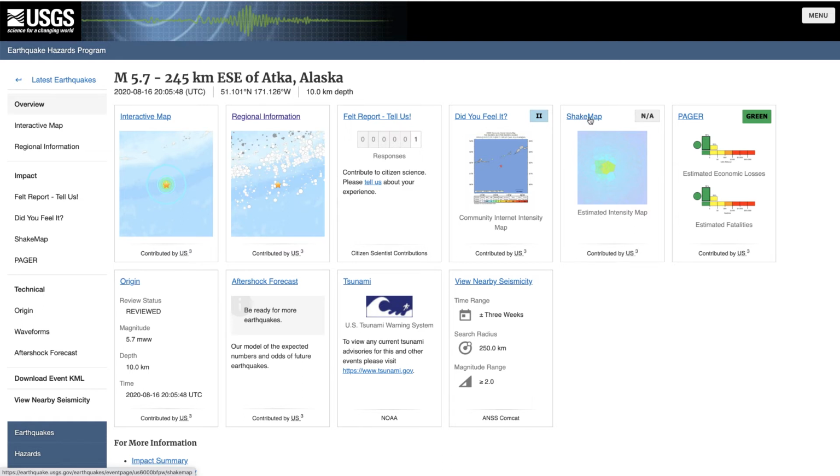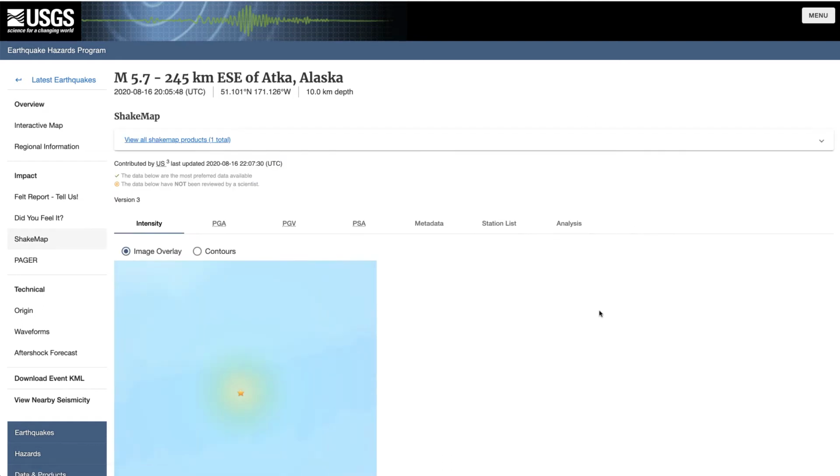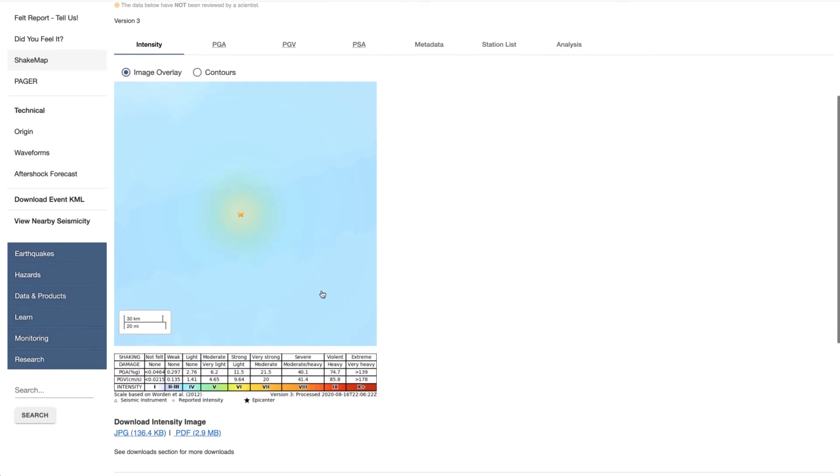The shake map is the map that is produced by seismologists, okay? So we can see our shading here, and we see our Mercalli scale there on the bottom. It's color-coded so you can get an idea of what the Mercalli ranking would be for this earthquake.